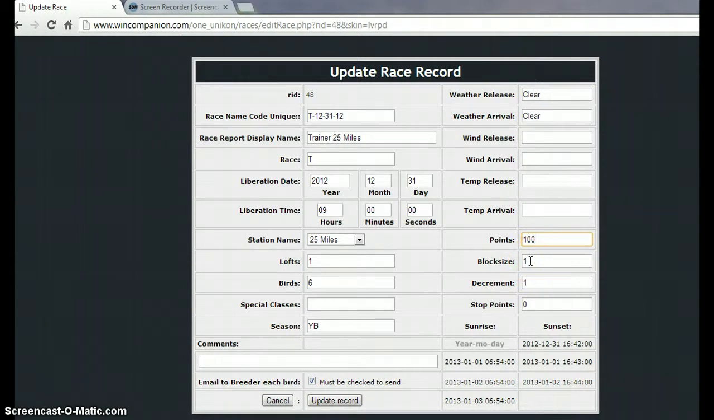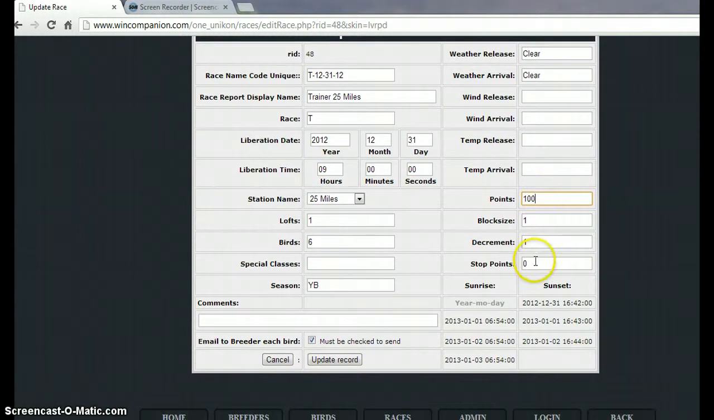So one bird for each prize, and it's going to decrement by one, meaning first will get 100, second will get 99, third will get 98, etc. And it's going to stop at 0. So it's going to pay out all the points all the way down to 0. The first 100 pigeons are going to get points under this particular scenario.